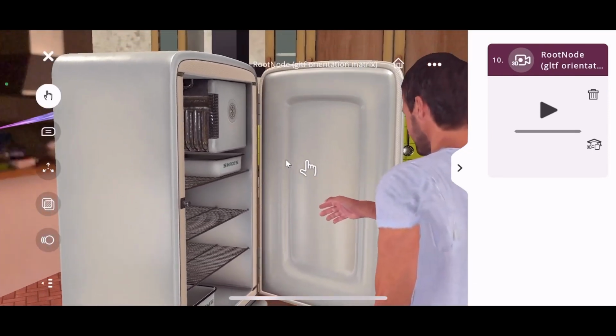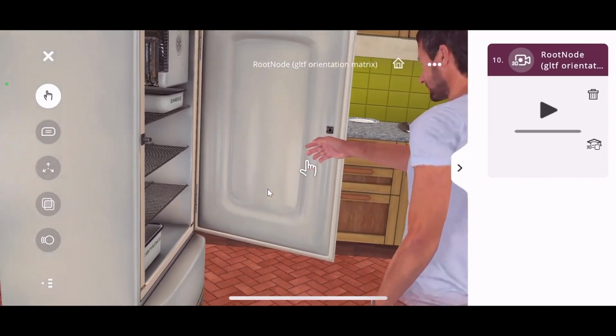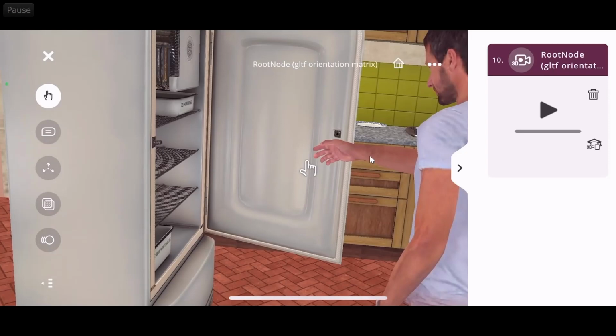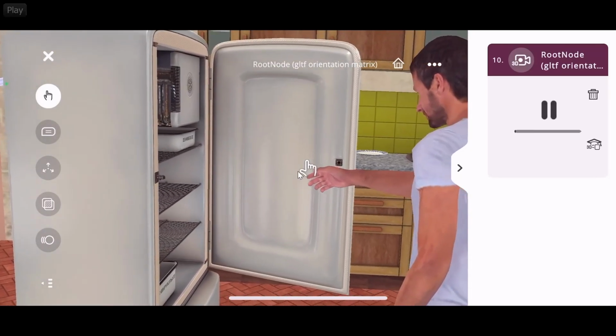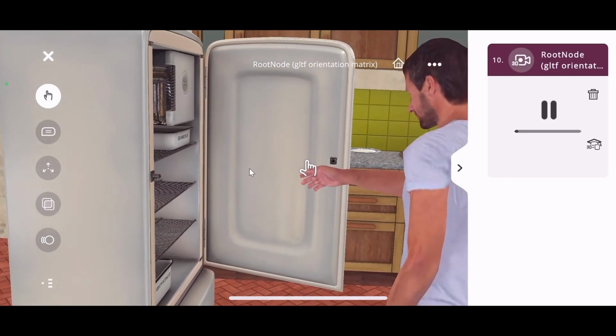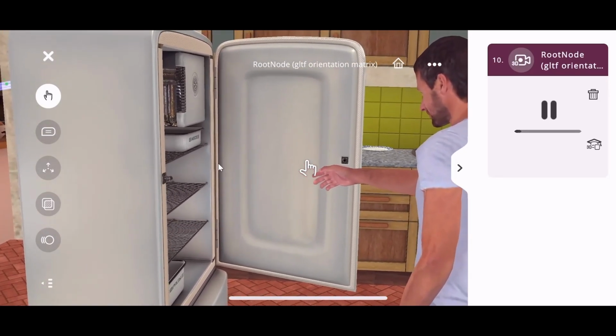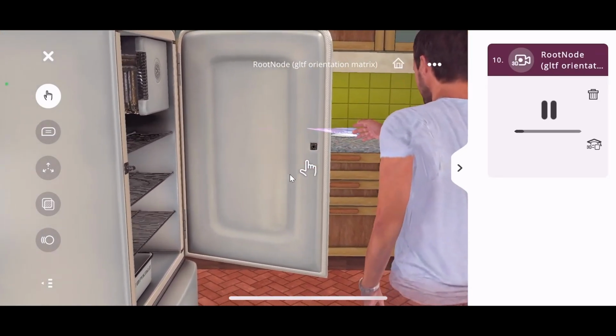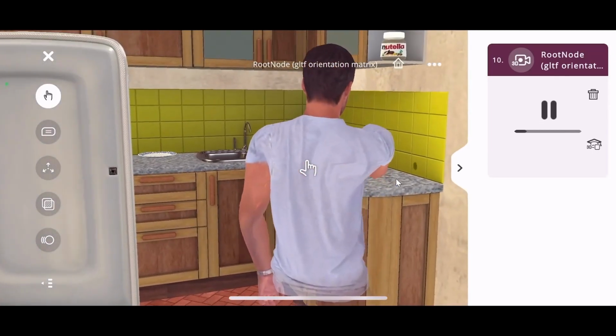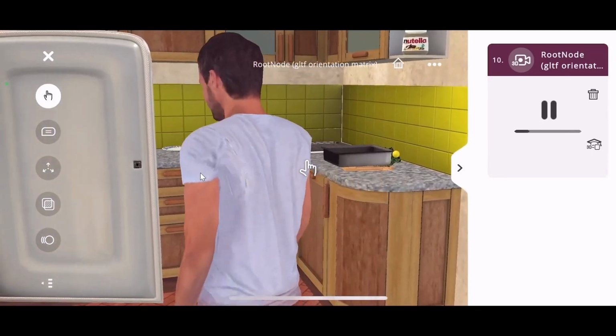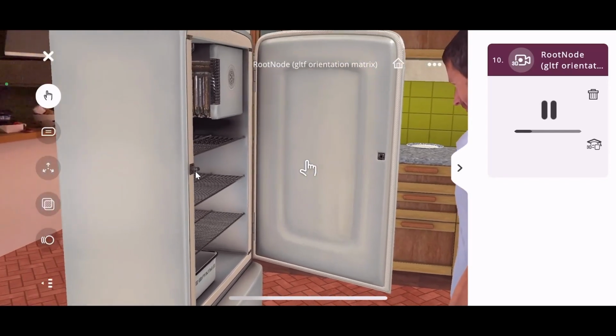You can see that the way that I hold the camera is actually translated to the avatar. So this is instructions how to clean. And here you can hear my voice recording as well. First, remove the items from the fridge and put it there.